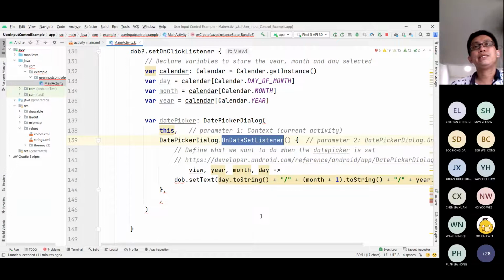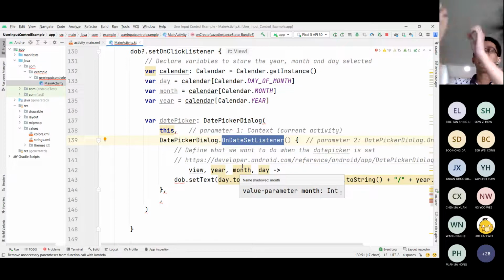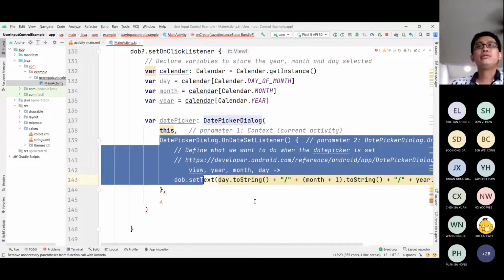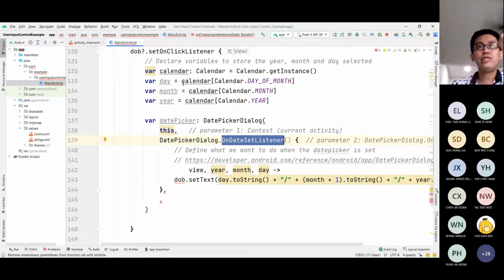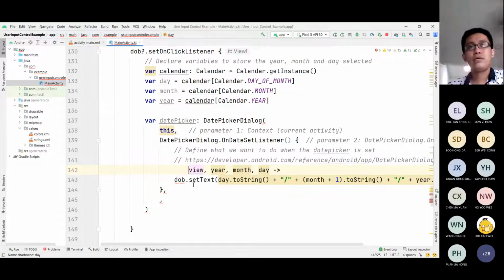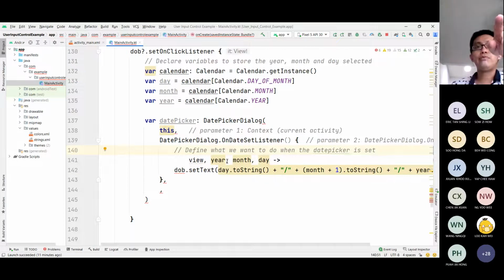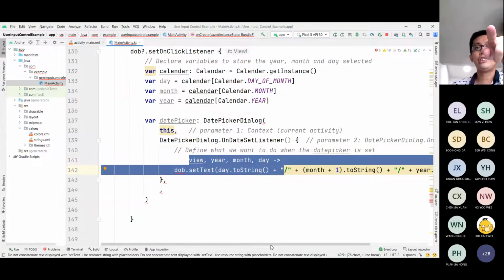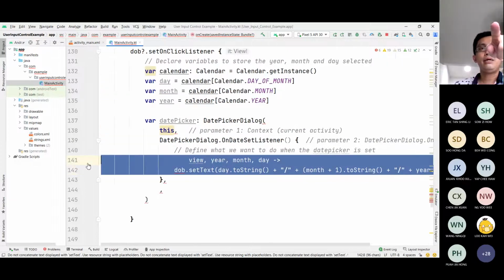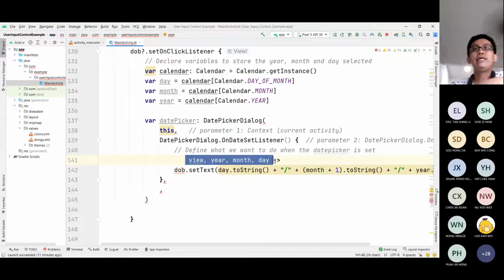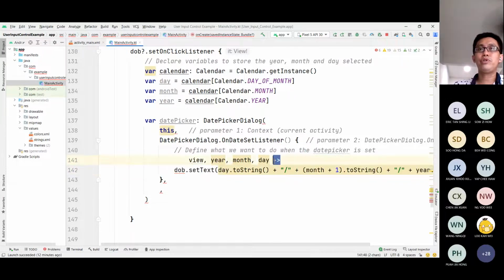So the second parameter is the most important. It is a listener. When the user selects from the pop up, then you trigger this listener. So when it is triggered, what do you do? Based on these variables day, month, year. Let me remove all this comment. So we can create what is called a lambda function. So this lambda function, this is the input, and this is the body of the function. We use an arrow.